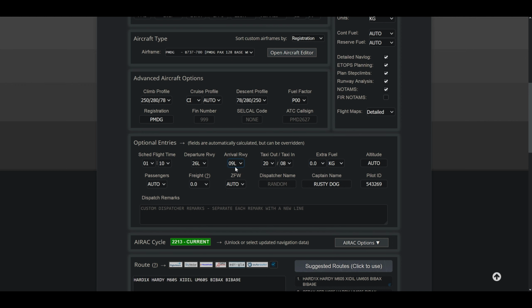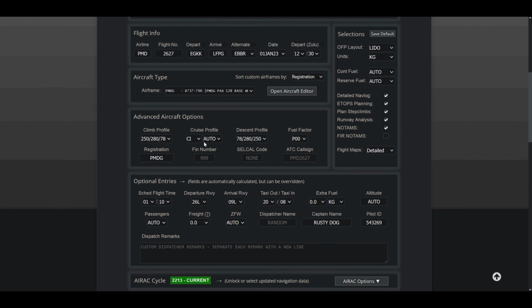It's funny because when I was testing this not too long back, maybe 20 minutes ago, the arrival runway was also 26 left. So I guess winds have changed over in Paris. Anyway, so that's it basically.